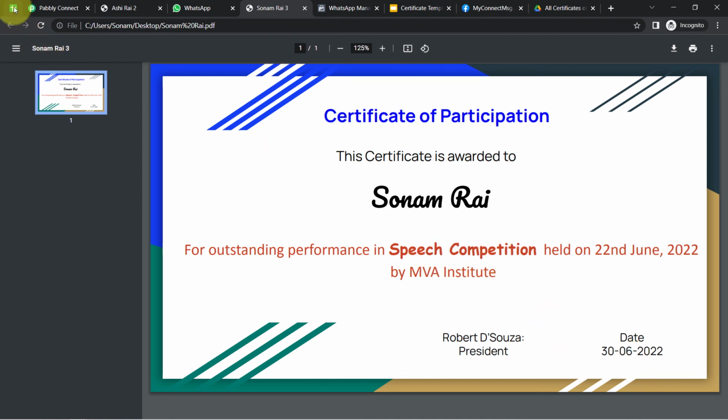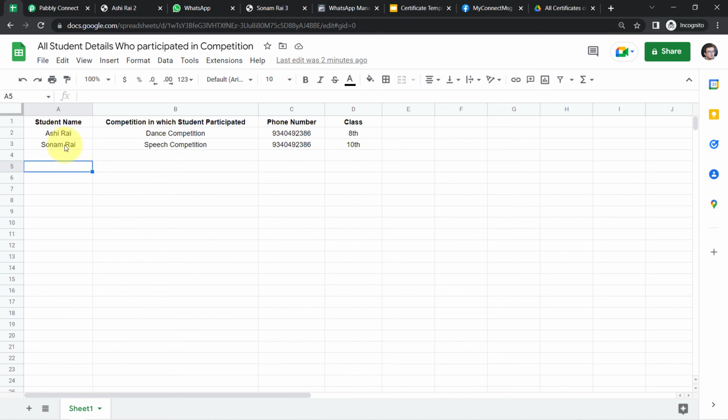So did you see that as soon as I added the details of a new student, the certificate was created automatically and sent to the student on his or her number. So now you will ask me whether we'll have to do this setup again and again. No, once you set these connections in Pabbly Connect, you do not have to do anything.